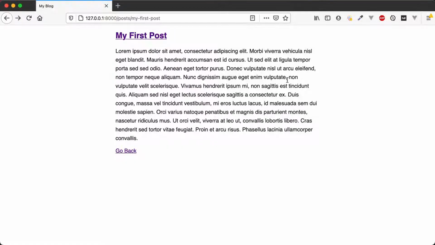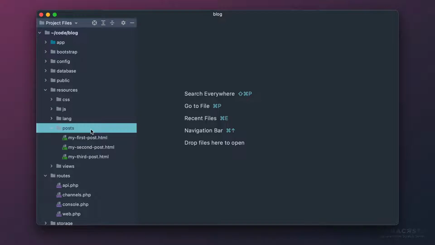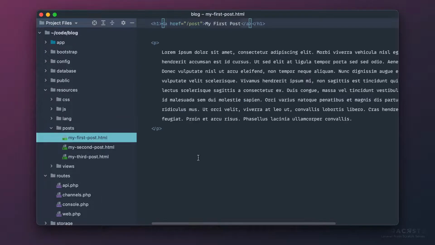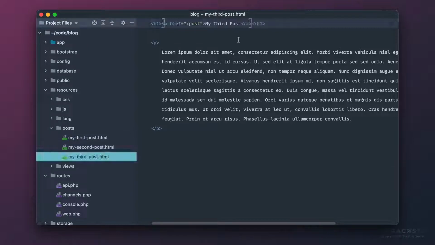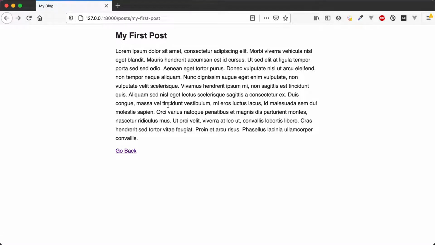We are now storing each post within its own file, and you can find those in the resources post directory. So here's the post we just looked at. But actually, it looks like we have a leftover anchor tag there. Let's get rid of those. We don't need that. All right, back to Firefox, Command R, and there we go.